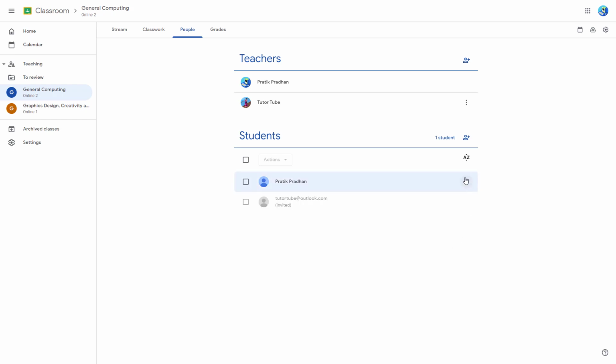You can also go over here and select a student and simply mute the student from here as well, just like this. And that is how you can mute and unmute students inside of Google Classroom.